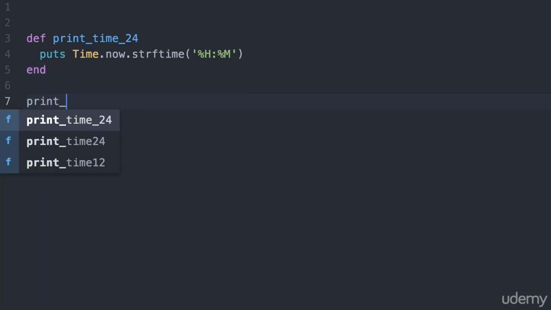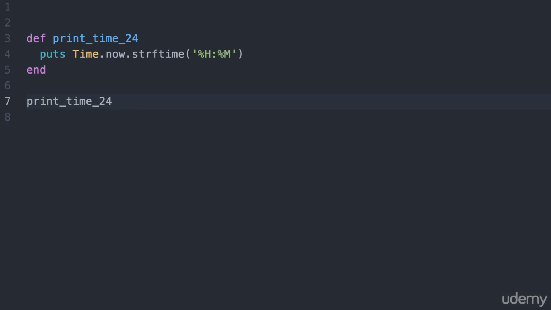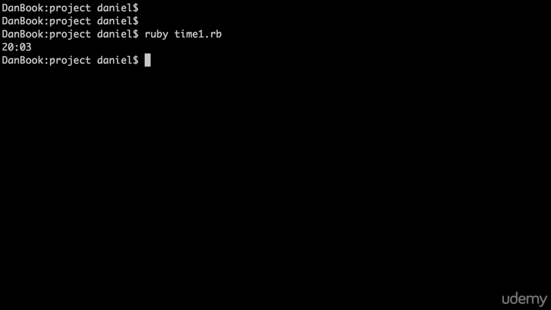To call this code, I'll call print time 24. Running the code gives me the time in 24-hour format. Right now, it's 3 minutes past 8 p.m.